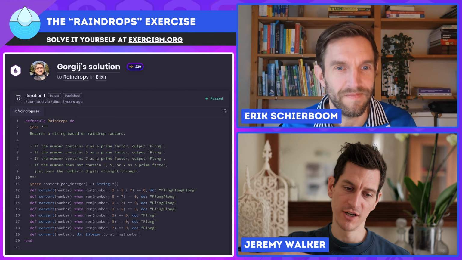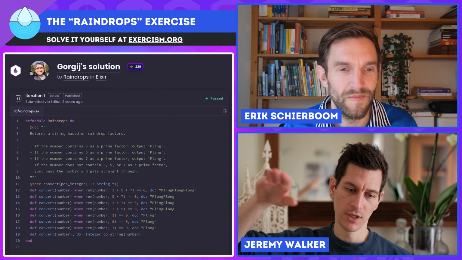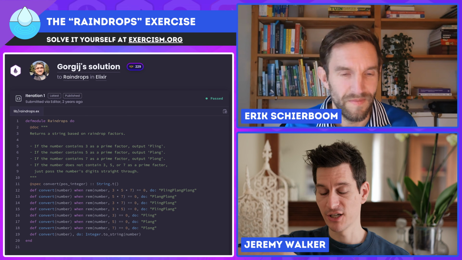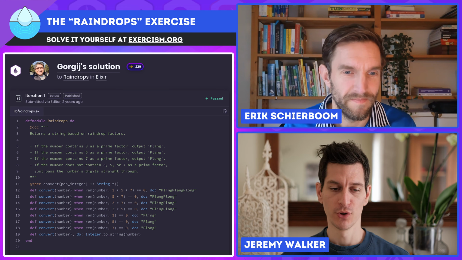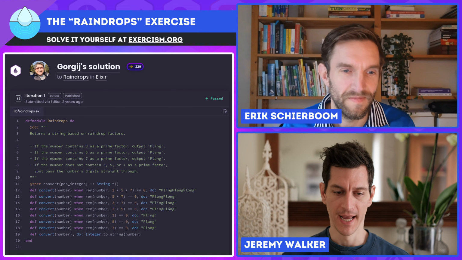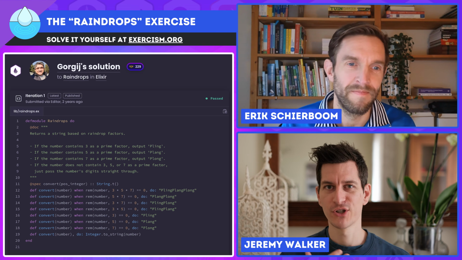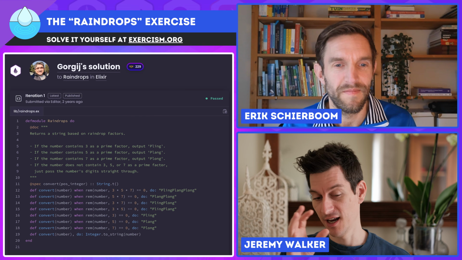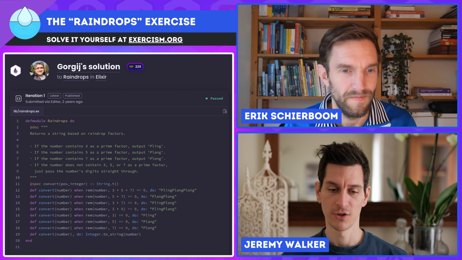So the code will run if you call convert, and it will go from top to bottom until it matches one of these guard clauses. And then the one at the bottom with no guard clause, that's just the fallback. So we're avoiding having to do any if statements or anything like that. We're just using these guard clauses.